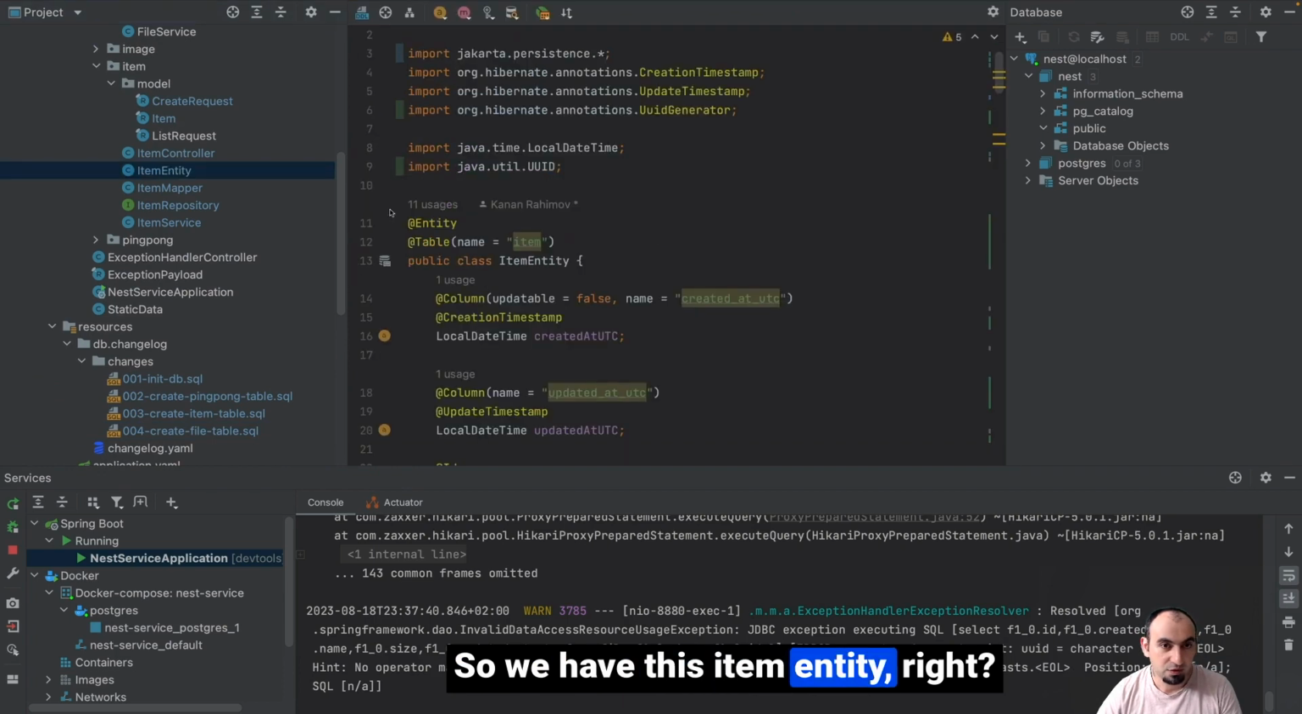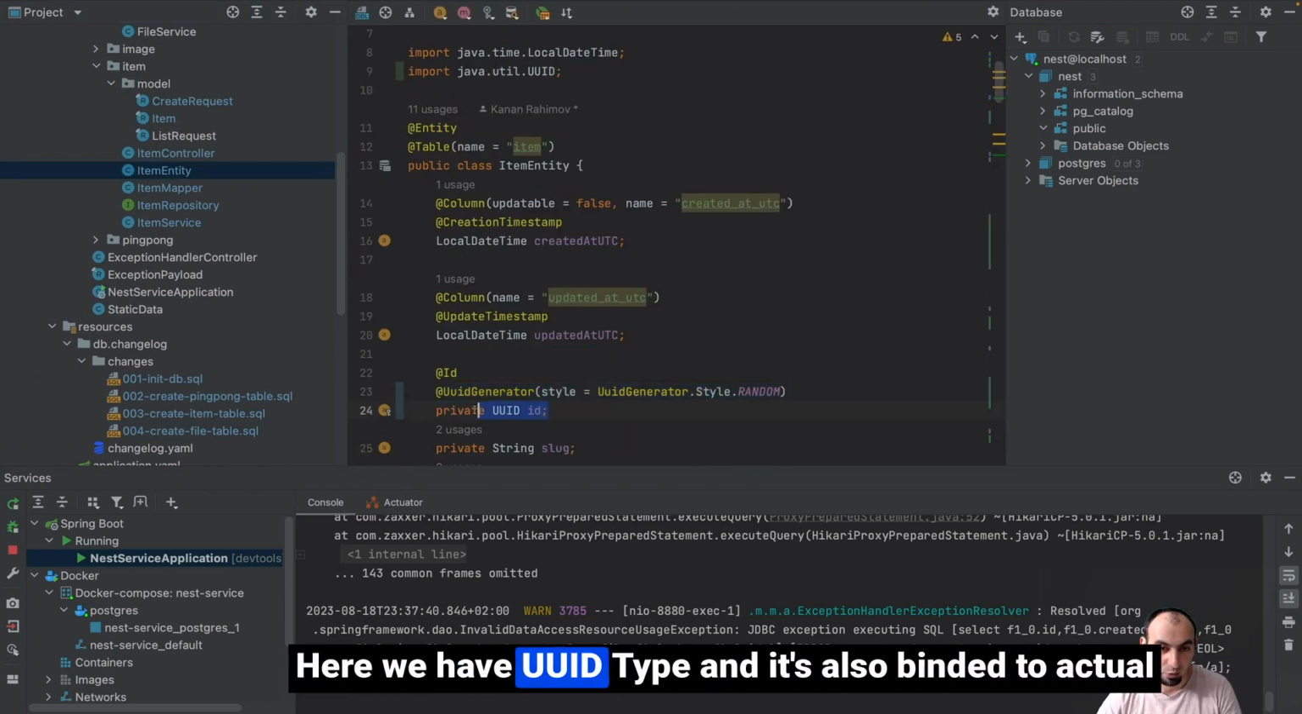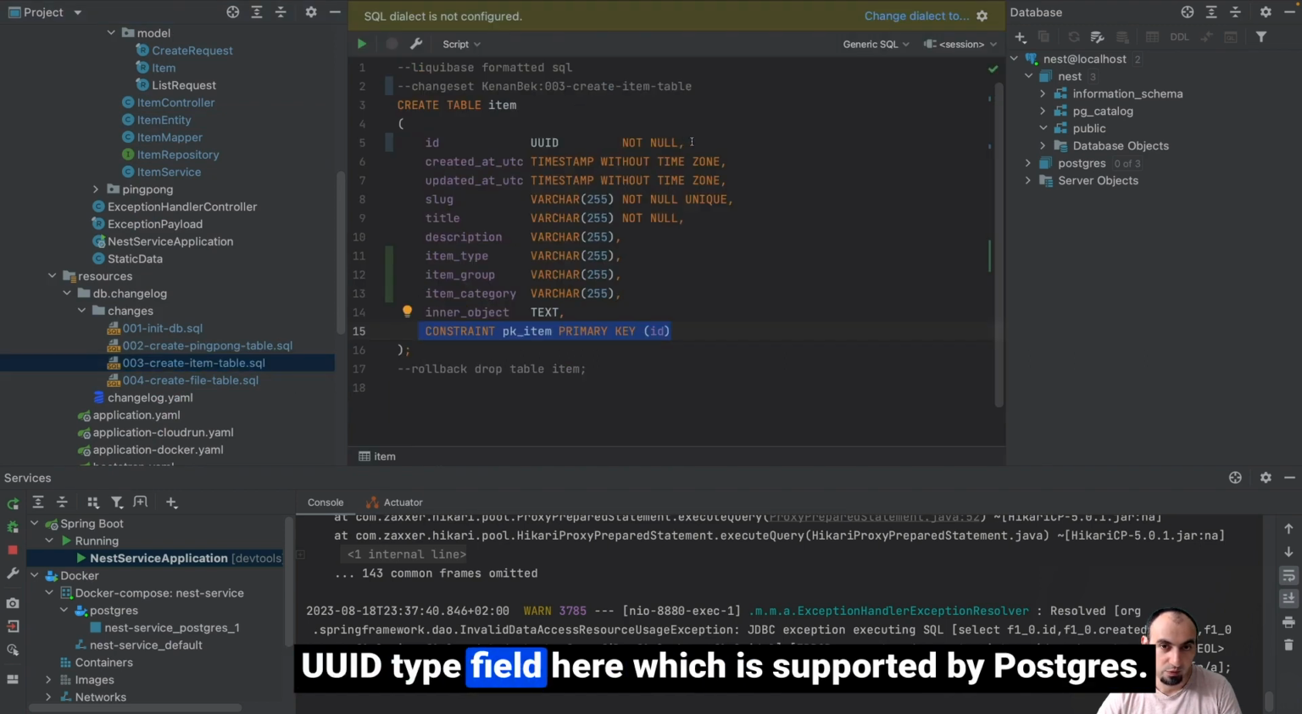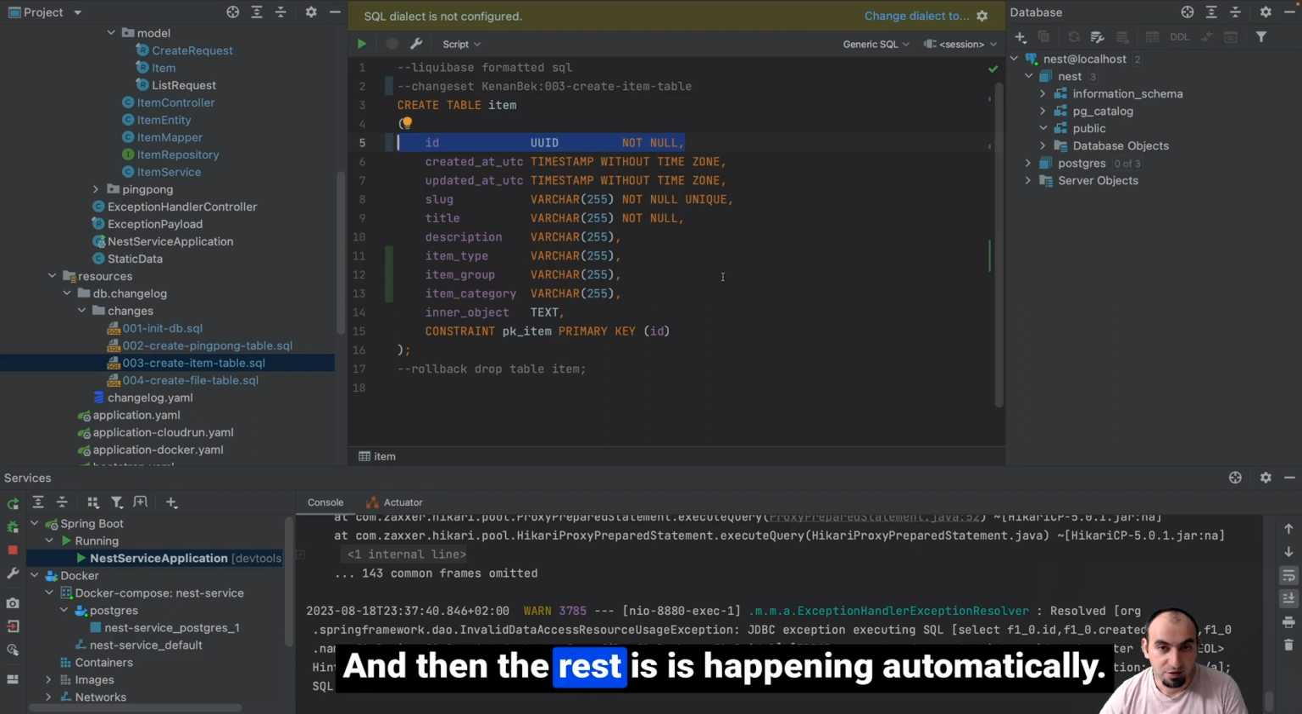So we have this item entity, right? Here we have UUID type and it's also bound to the actual UUID type field here, which is supported by Postgres. And then the rest is happening automatically.